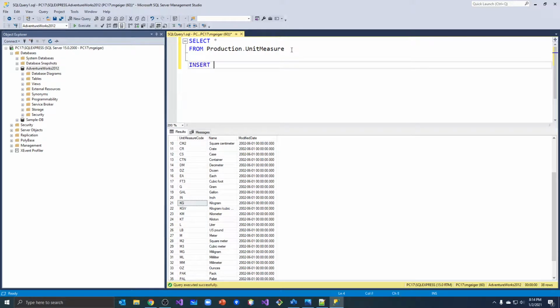Insert into, and at this point, we have to tell the table that we're going to insert into. Okay. And then inside some parentheses, we have to tell it the columns we want to insert into. So unit measure code, name, and modified date are the columns we want to change the data in.